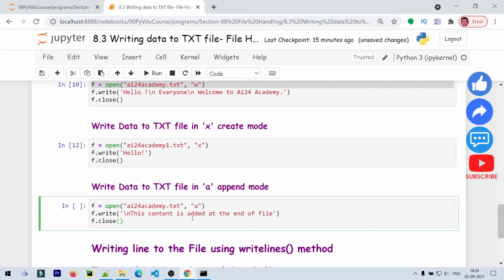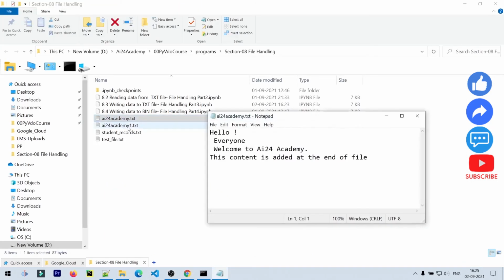So here we have opened the existing file in append mode, and we are writing to this file so that this content is appended at the end of this particular file, and then finally we are closing. Now let us run it, and the piece of code is executed successfully, and let us verify the content. So here we can see that "hello everyone, welcome to it", and this content is added at the end of the file. So this content is appended at the end of a file.